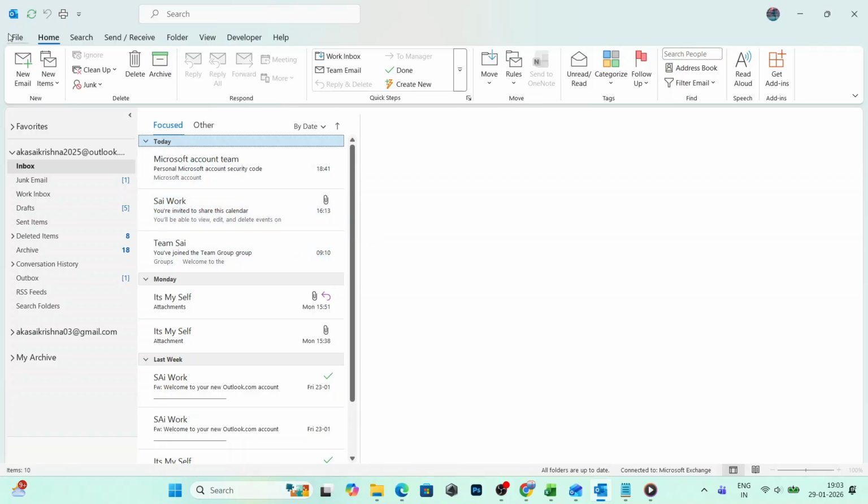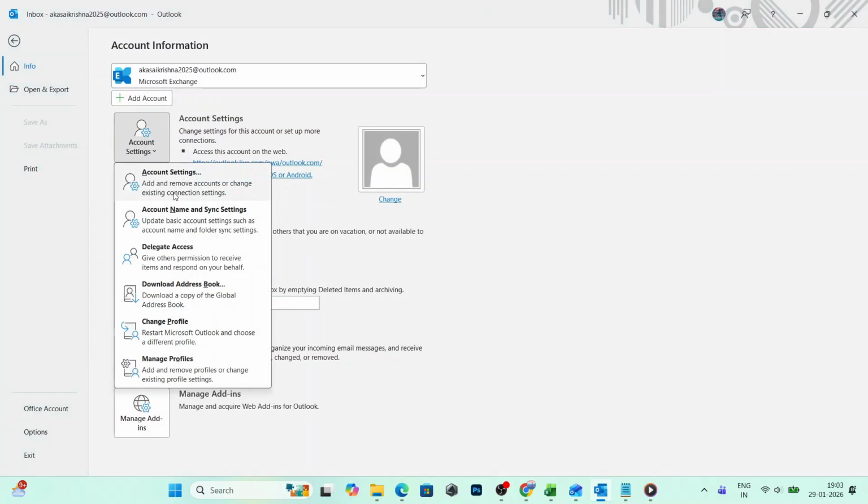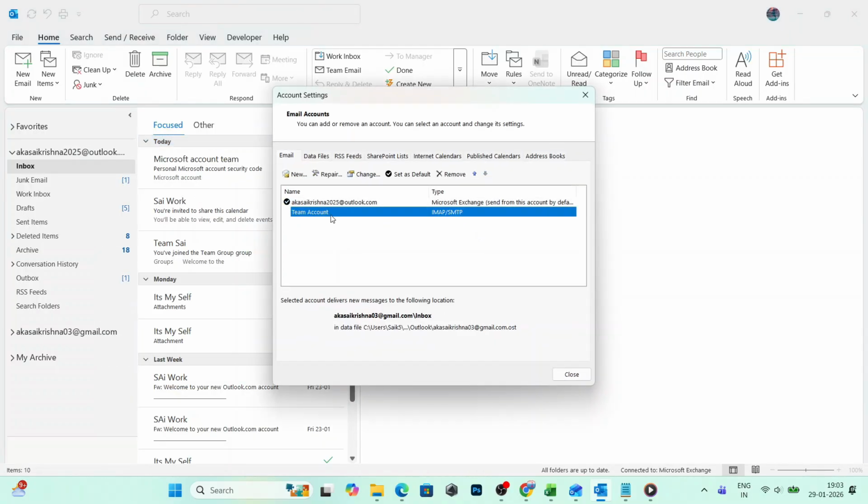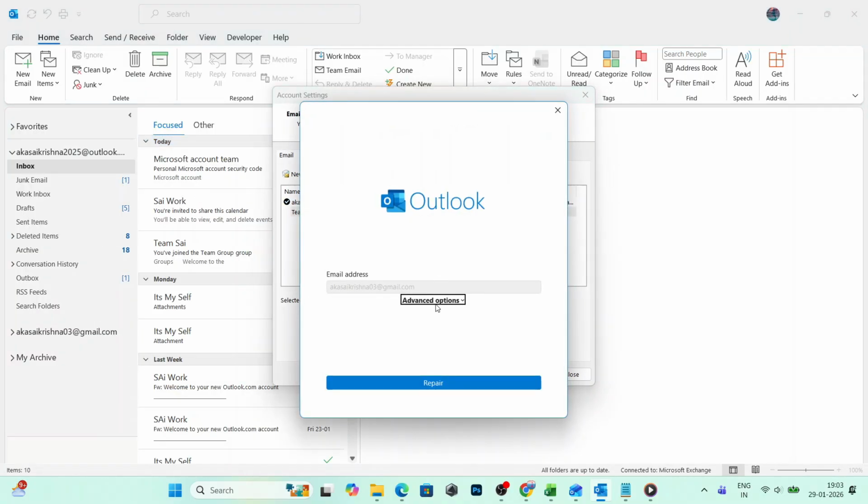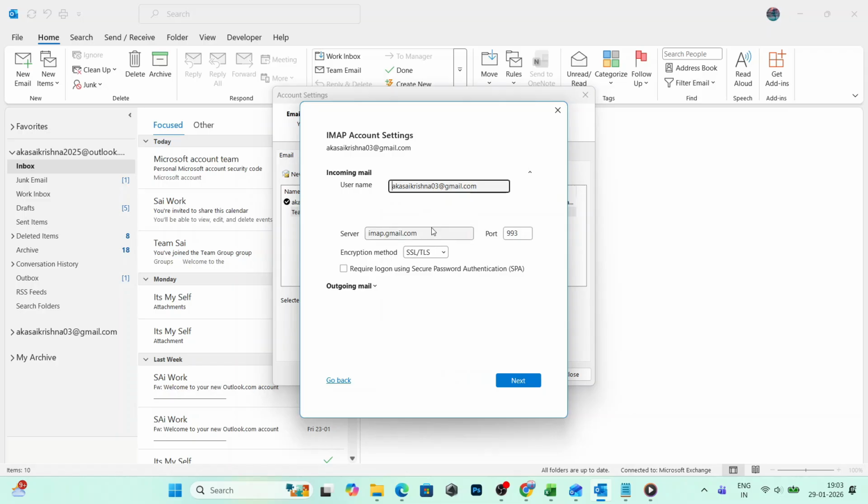Now verify your server settings inside Outlook. Go to File, Account Settings, Account Settings. Select your account and choose Repair. Under Advanced Options, turn on Let me repair my account manually. Confirm the incoming server and port are correct for your account type. For example, IMAP servers often look like imap.